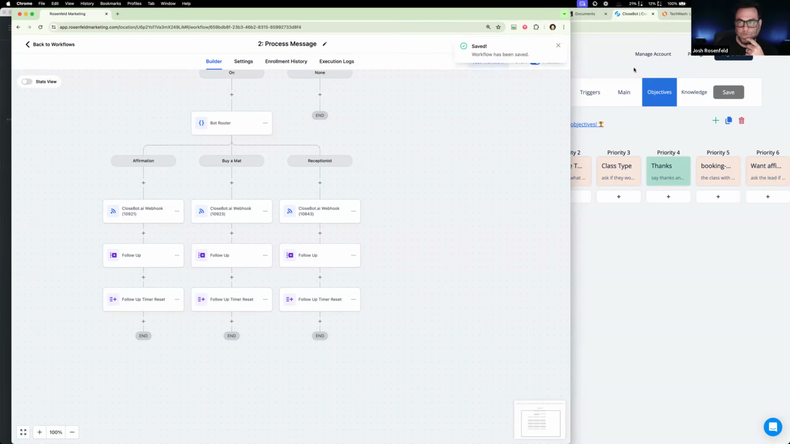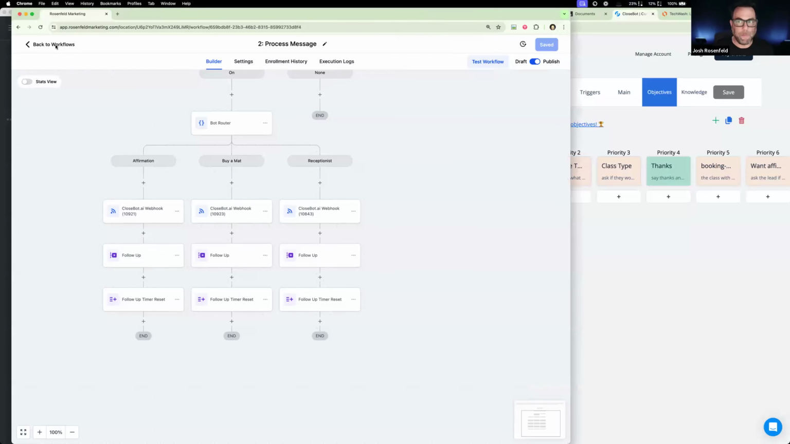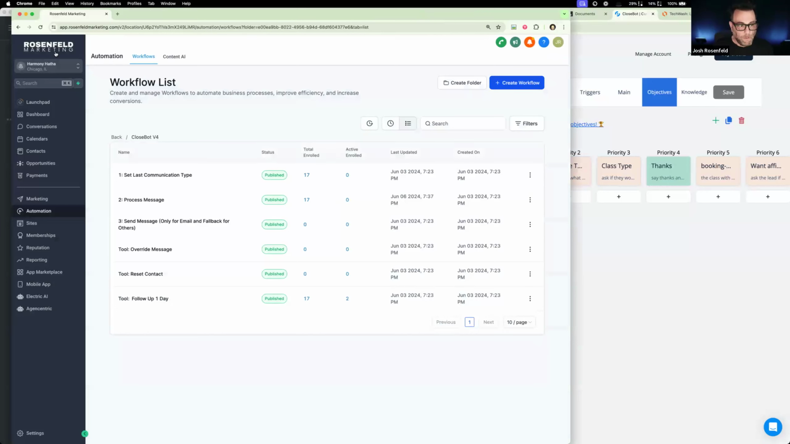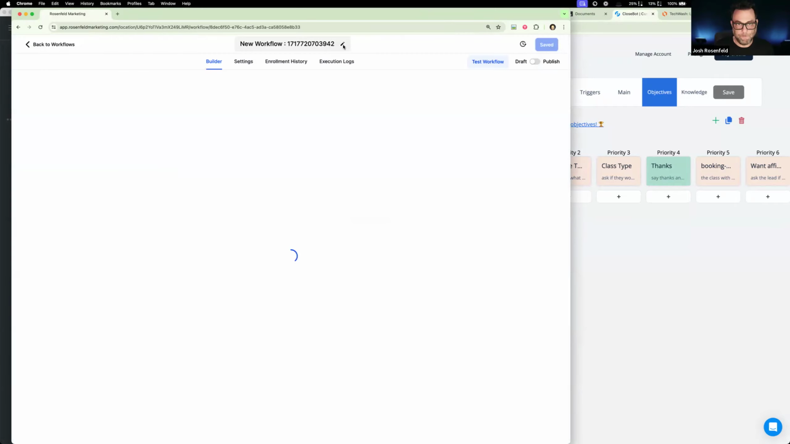Okay, so now we need to do another thing where I need to look to see if certain things happen to change what this field is so that it routes properly. Okay, so I'll show you what I mean. So I'm going to take it out of the CloseBot folder and make a new workflow, and I'm going to call this one tool, probably a tool router or bot router. Yeah, this is a tool for bot router.